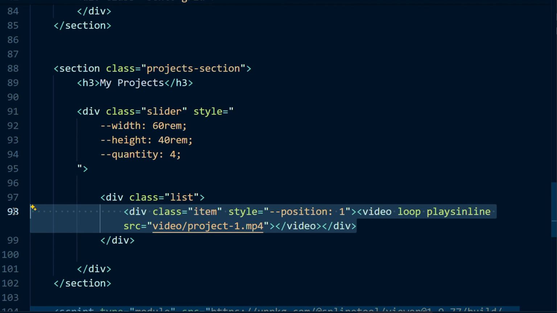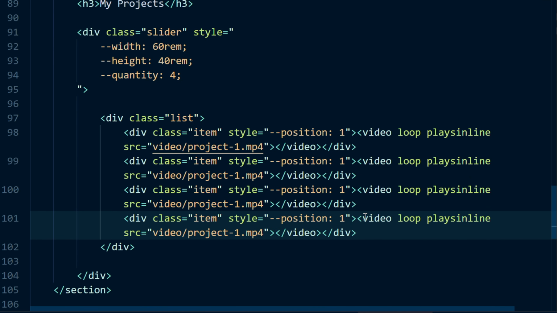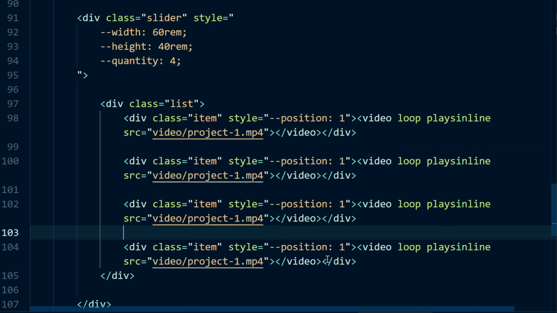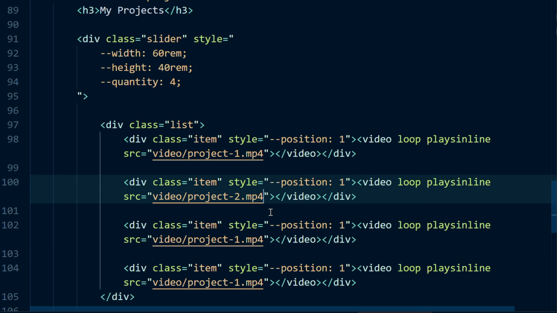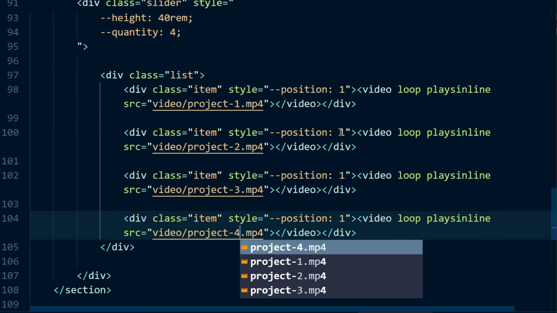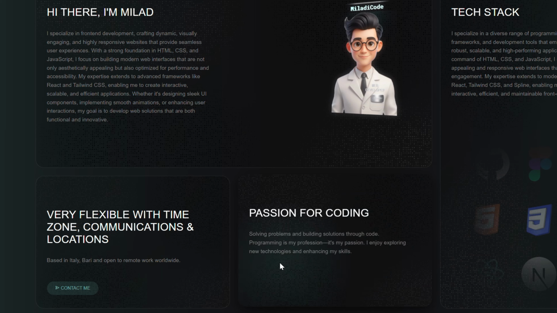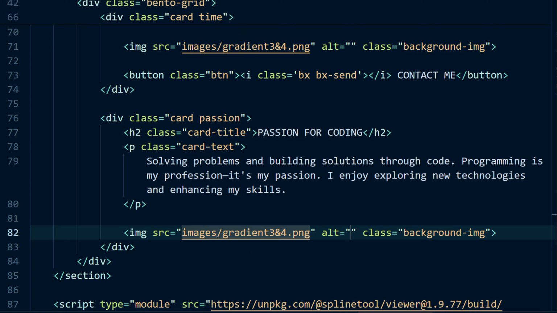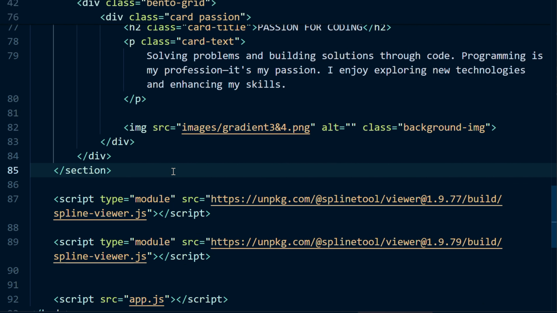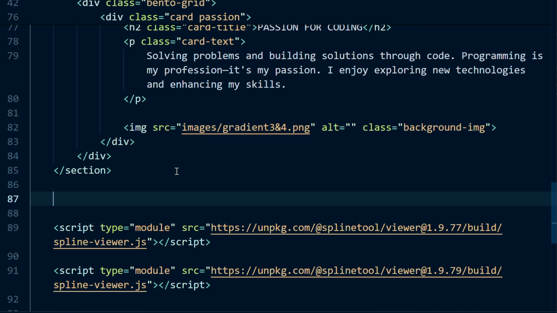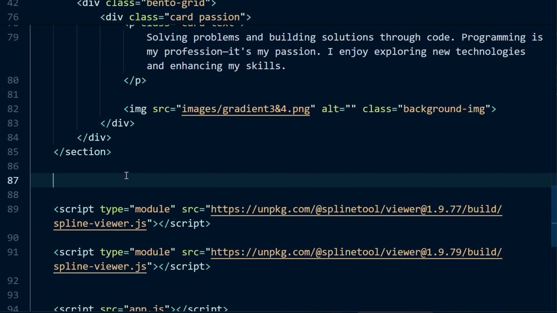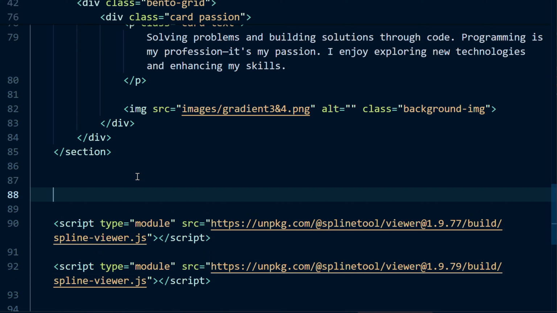To complete the project showcase, we need to add 4 more items by duplicating the existing project item and updating the video source for each one. Additionally, we'll adjust the position property for each item to ensure they are evenly spaced within the slider. Each new project item follows the same structure as the original, but with a unique video source to display different projects.